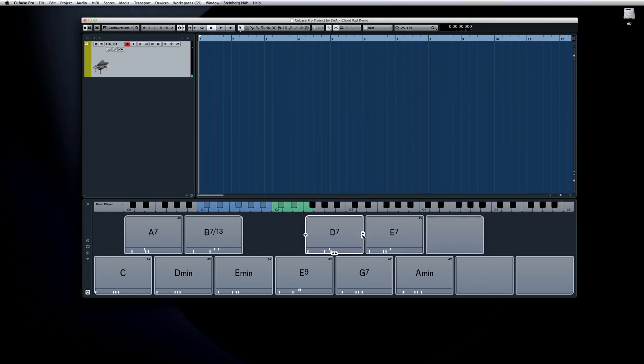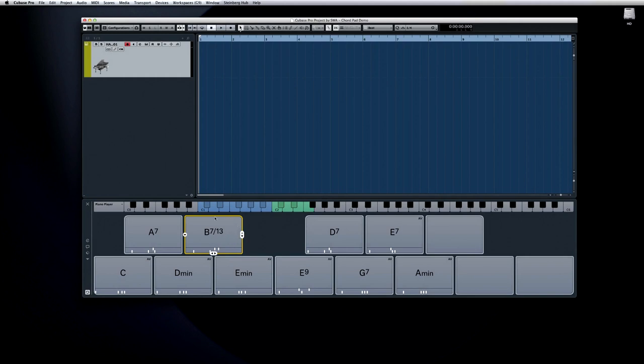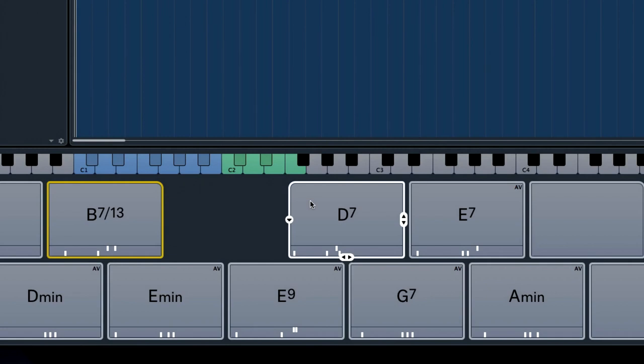And thanks to the adaptive voicing function, Cubase can take care of this automatically. When the active chord pad is set as the adaptive voicing reference, all other chord pads will follow its voicing. This means they're set in a way that complements rather than conflicts with the reference. You can identify the reference chord pad by its distinctive border. By default, all chord pads use adaptive voicing, which is indicated by an AV symbol in the corner. Now, it's worth noting that if you change a voicing manually, adaptive voicing is deactivated.